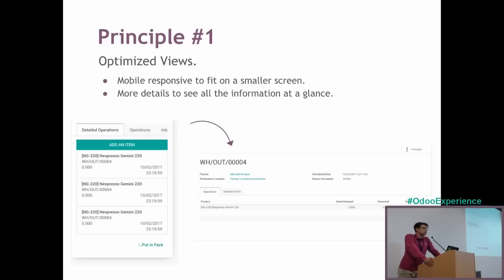Why are they optimized? First, because we want the view of the Barcode app to fit any mobile screen, so that you can use it on a mobile computer scanner, and also because we want it to fit a smartphone size screen. Of course, the second thing is that we have optimized the views because we want the operator to see as much information as possible when he's moving goods within the warehouse.